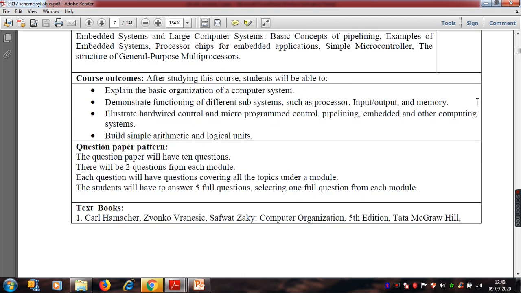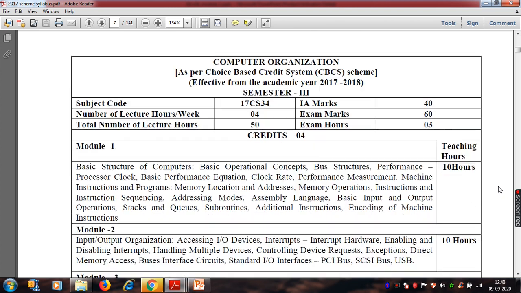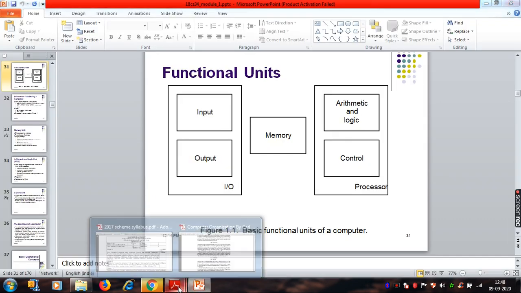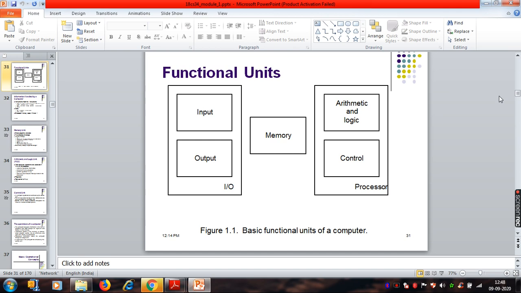Right away on this note, we'll start the introduction to the syllabus. You can see what is there in the syllabus here: basic structure of a computer, that is basic operational concepts, bus structures, performance, clock, all of which we're going to study in detail later. First we'll see what exactly the functional units of a computer are. Here you can see the basic functional units of a computer.